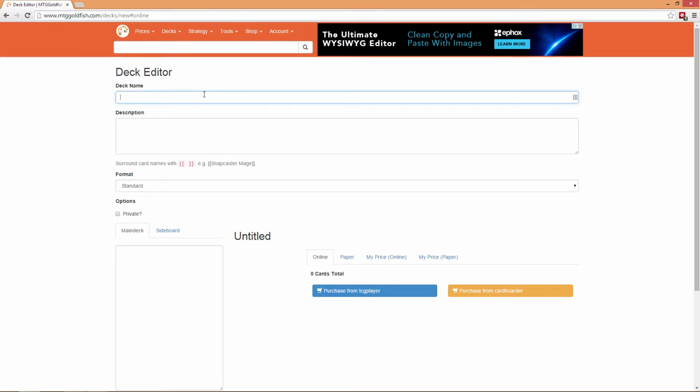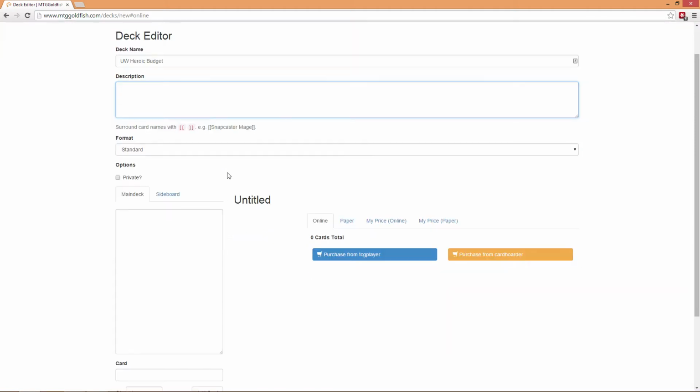So for the deck name, let's put in UW Heroic Budget. Description will be some text that appears under the deck list. It can be things like your card choices, or why you made your card choices, any specific feedback you're looking for, or even like a sideboard plan. We'll skip over that right now and we'll return to it after we've actually filled out our deck.